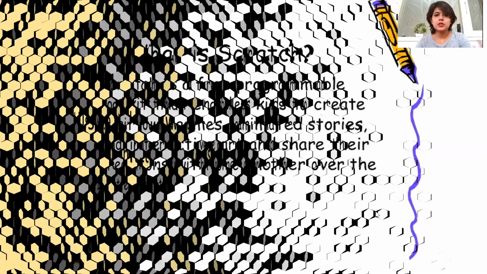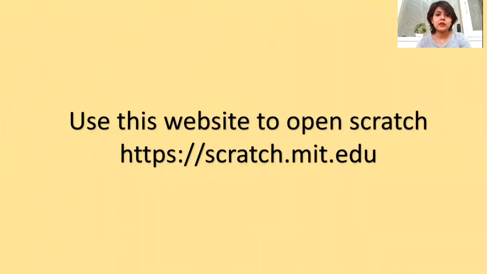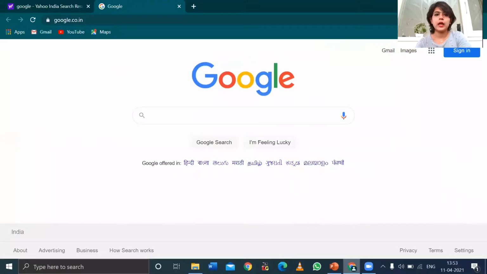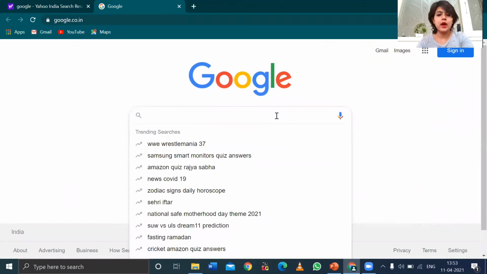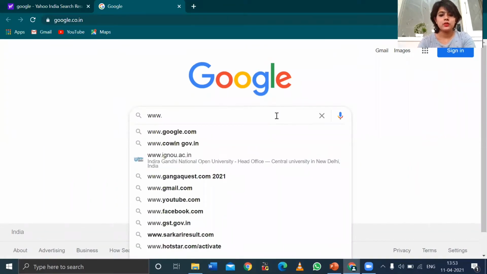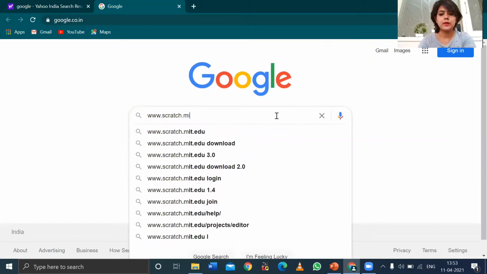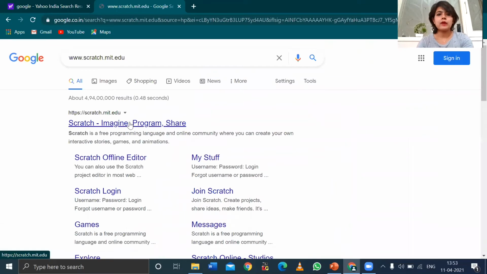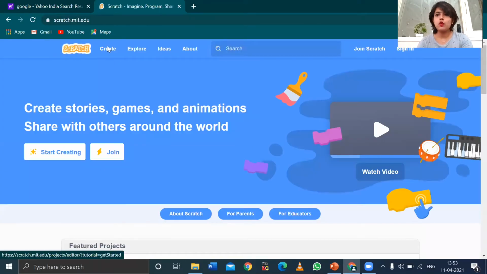And with this, I would like to tell you that you can open Scratch by typing this website, https scratch.mit.edu. Let me just open it for you so that you can have a look at how to go to Scratch and how to open it. So you have to open Google, and here you have to write www.scratch.mit.edu. So this will come like this. You have to press enter and click on the first link which comes, and it will open up like this. So it has create, explore, ideas, about.